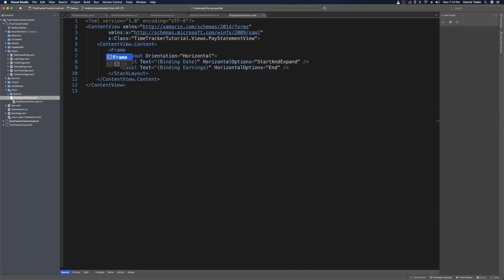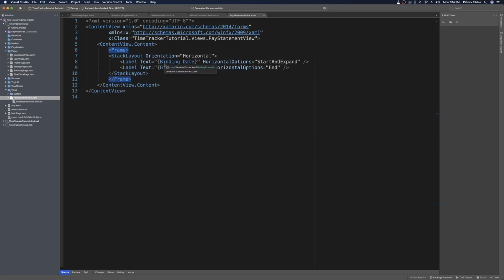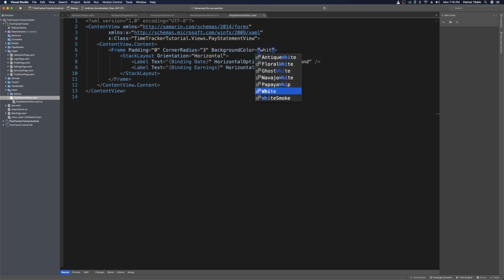So let's make a frame, and then we will cut the stack layout and paste it inside the frame. We're going to change the padding, which defaults to something like 20, to 0. Then we'll provide a corner radius, something small like 3. We'll give the frame a background color of white, and we'll set HasShadow to true.